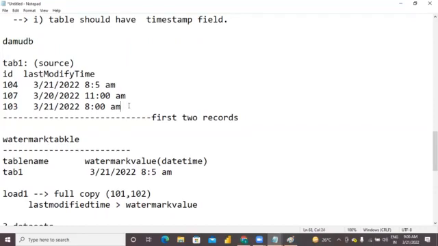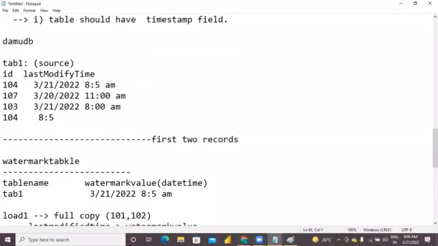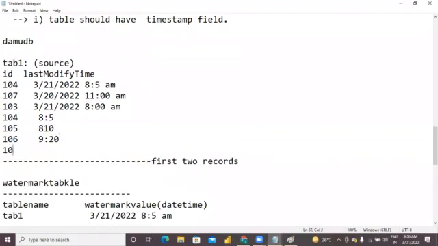After that, 104 inserted, time 8:05. 105 inserted, time 8:10. 106 inserted, time 9:20. 107 inserted, time 10:20. Now what records will you load? How do you know till what extent the last load has happened?